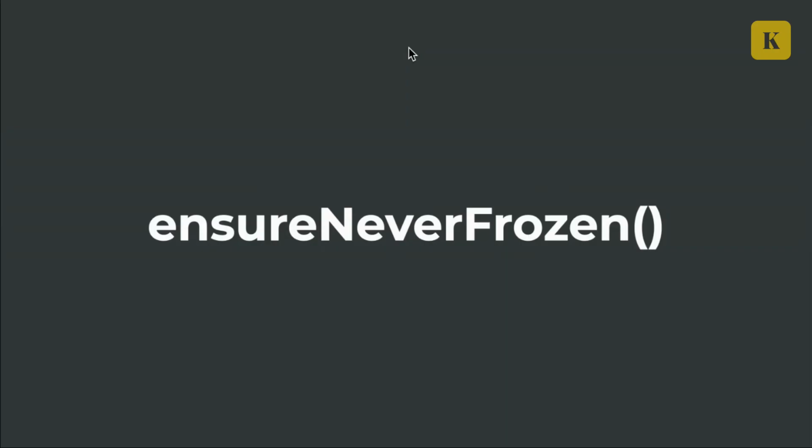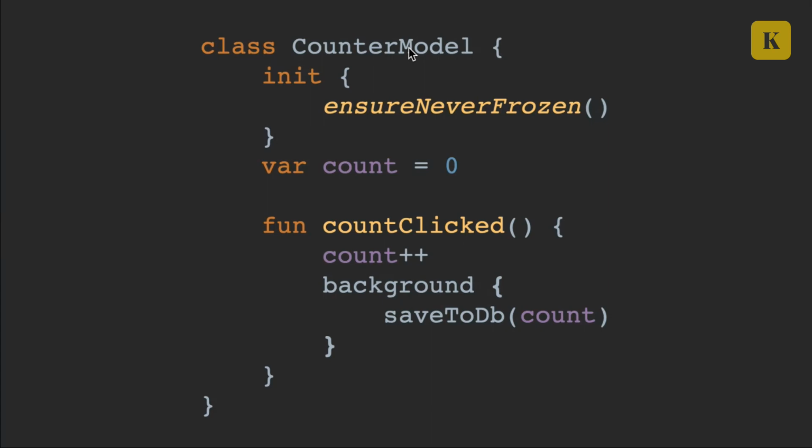There is a function called ensure never frozen, and you can call this on any object. And once you do, for this case, let's say, when you click count clicked, instead of getting an exception when you try to change something, you'll get an exception when something tries to freeze this. And you can pinpoint that very quickly.